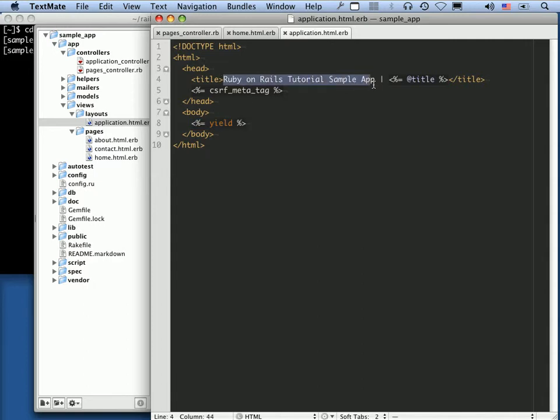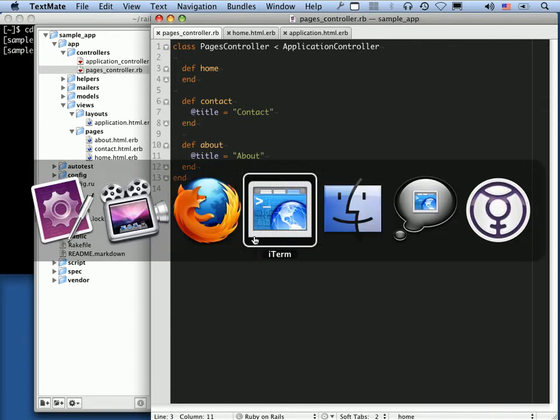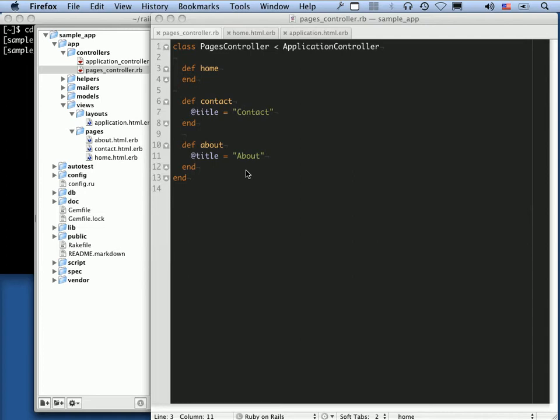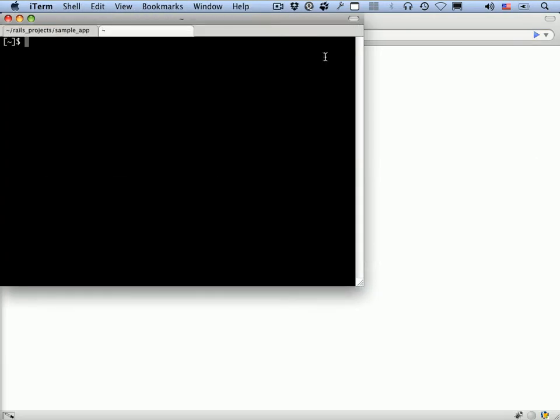So one of the things you might notice here is that we have this Ruby on Rails tutorial sample app, and then this pipe character, this vertical bar, and then a title. Now let's see what happens if we were, for some reason, to omit this @title variable, which might very well happen, and we might want to do that on some pages. Now if we open up a browser window, let's take a look at localhost 3000/pages/home.